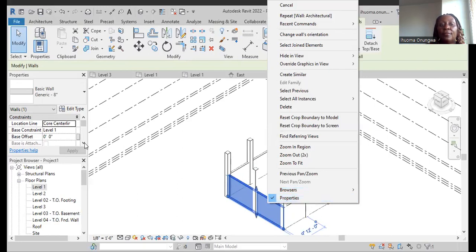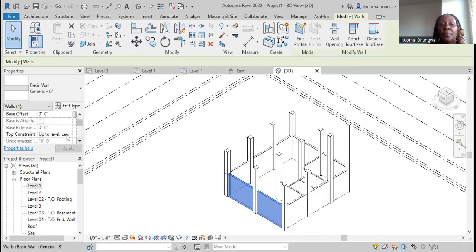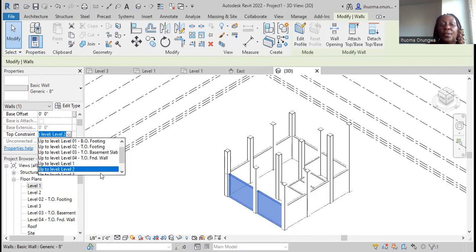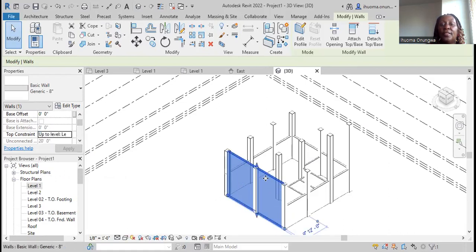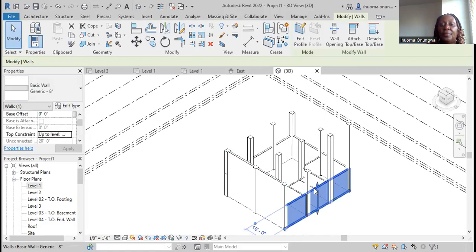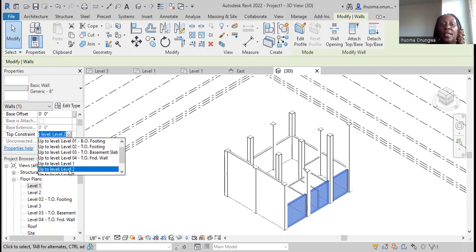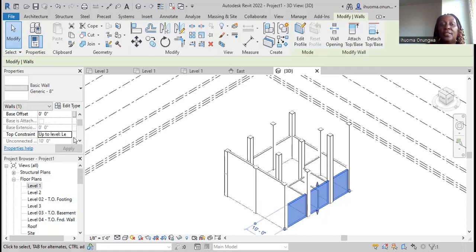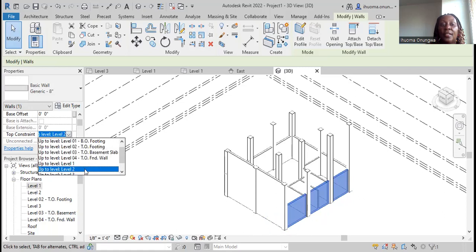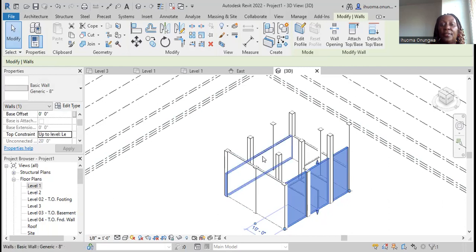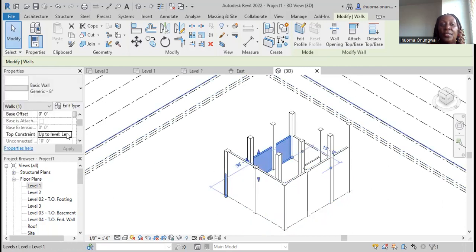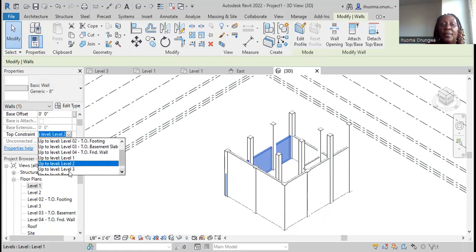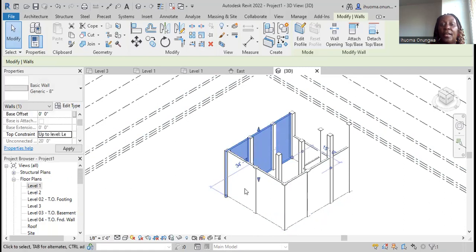the base constraint is level 1, and then you want to say top constraint, what does it go up to? You can take it up to level 3 or up to roof, and you can see how it moved up immediately. So the top constraint determines the height of your wall. It's just as if you're building a house and you know where your walls are going to be. That is what makes Revit building information modeling. You have your data, you have your materials, you have everything at the same time.